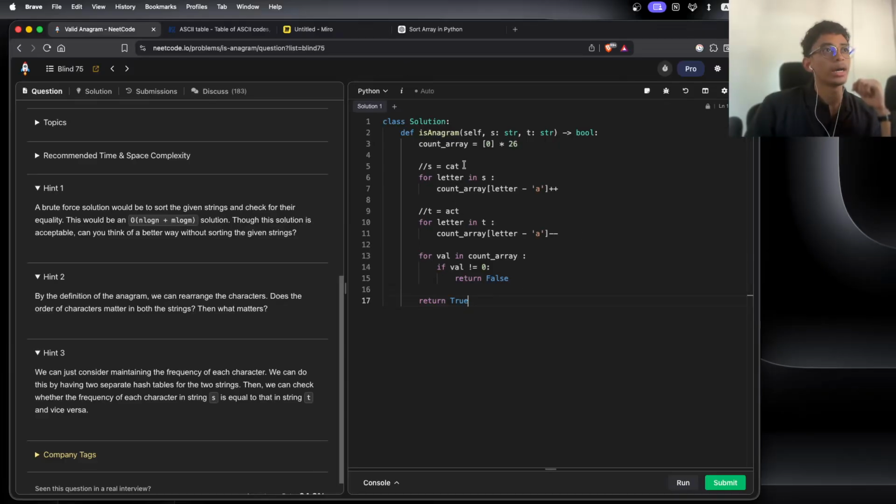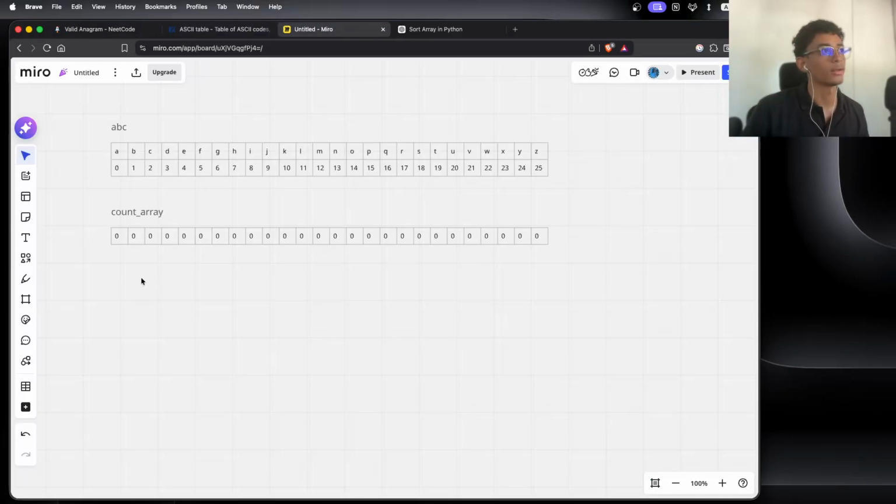So what's going to happen, for example, when the two words are not anagrams? Let's say that the second word was car, for example. So in the first loop, we are going to increase the values of C and A and T. So we're going to do that.